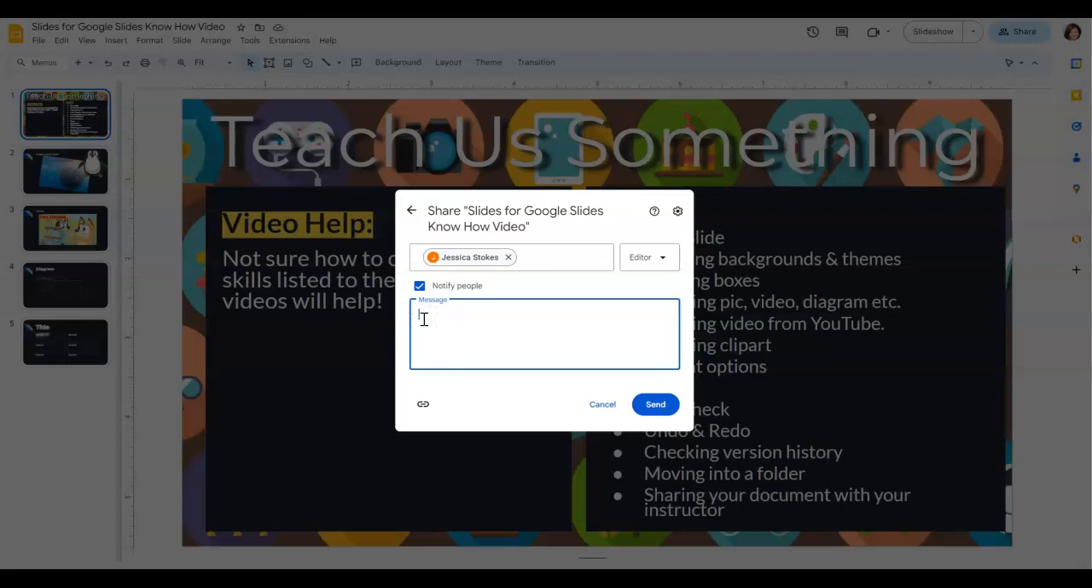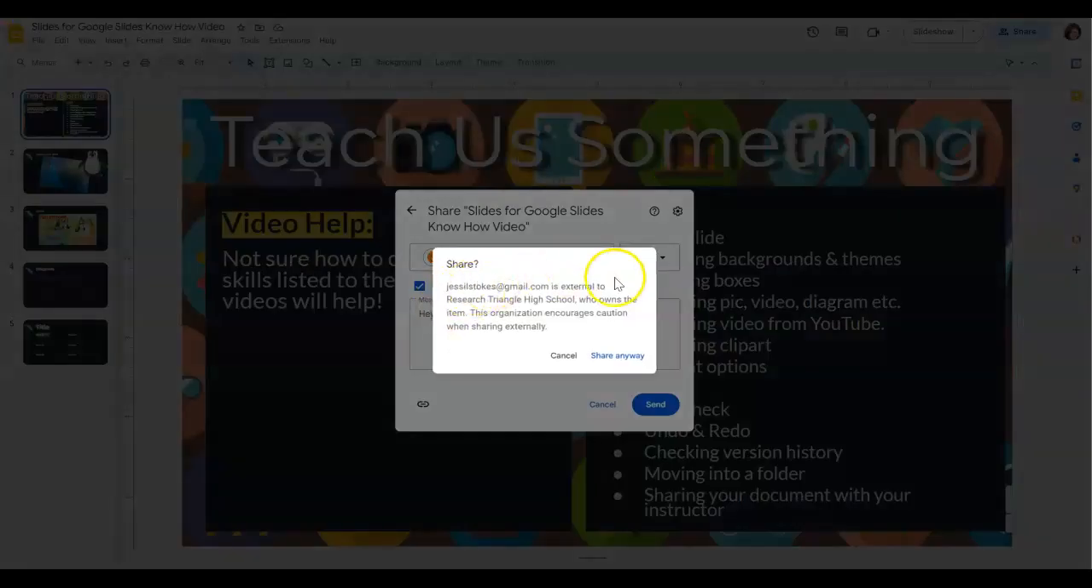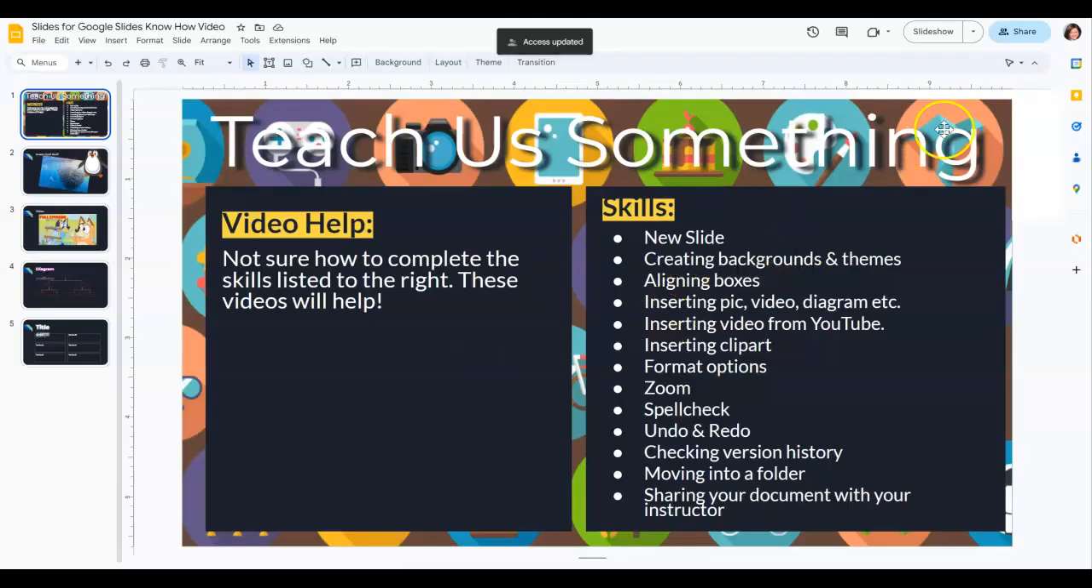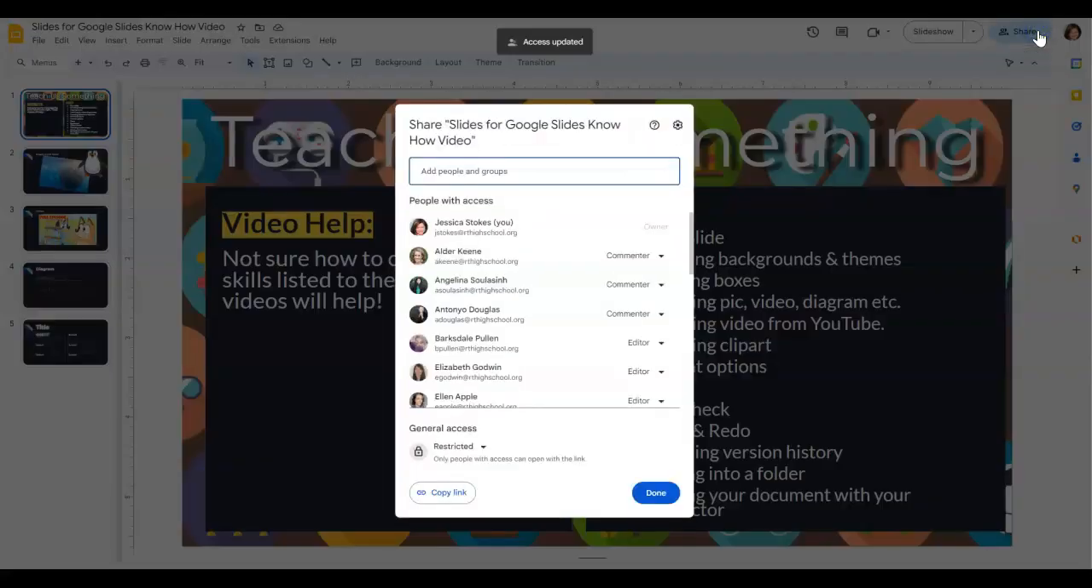If I ever need to type a note, I can write, hey, Miss Stokes, you are a great human. Aw, thanks, me. And so then I can click send, and it shares it and emails it to me. And then I click share anyway. And so that is how I can share to myself.